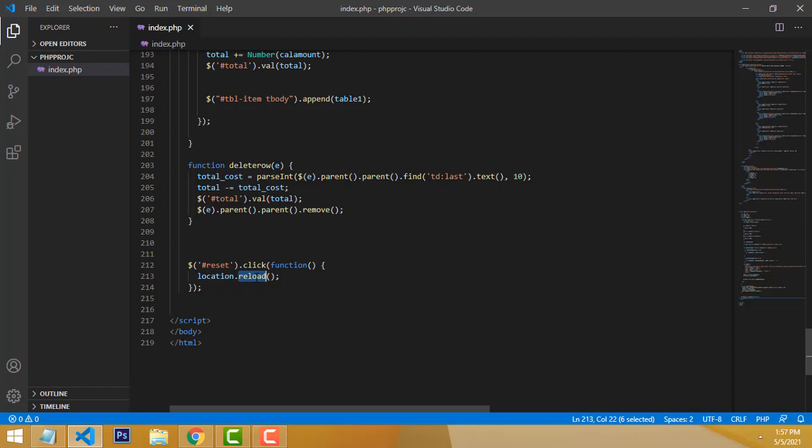Okay, you must understand how jQuery works, how it works in this inventory management system. I hope you understood these things well.